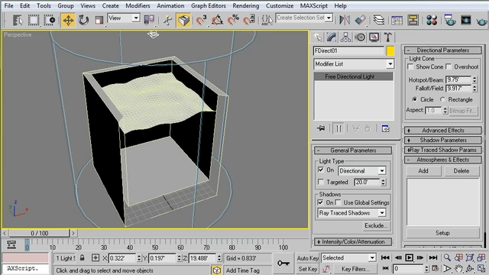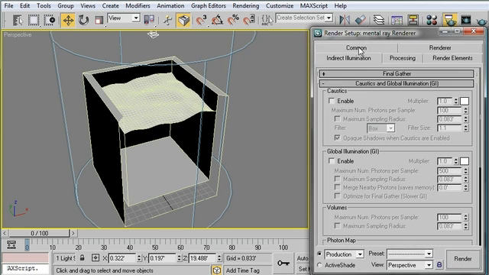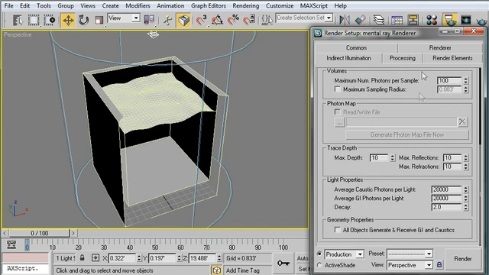Finally, we'll want to set up our render settings. So I'm going to open up the Render Setup panel, click on the Indirect Illumination tab, and turn on both Caustics and Global Illumination. That's going to give me those caustics that I want on the bottom of the water box. One more thing you want to turn on before you go ahead and render this is all objects generate and receive caustics and GI. And that's going to make sure that both this light and the water surface are all responding properly. It's kind of a catch-all.